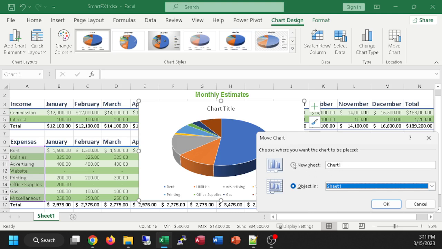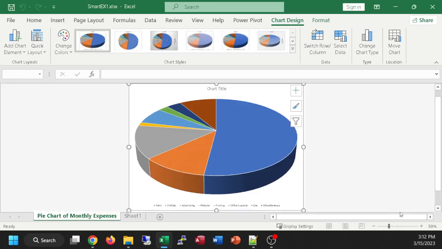And I'm going to move it to a new sheet, and the sheet name is going to be, let's just call it Monthly Expenses. Let's give the sheet name monthly expenses. How about we call it pie chart? We'll call the new sheet pie chart. Pie chart of monthly expenses. By moving it to a new sheet now, I click OK. And now it takes that to a whole new sheet. Down here I see my original sheet. This one is called pie chart monthly expenses.